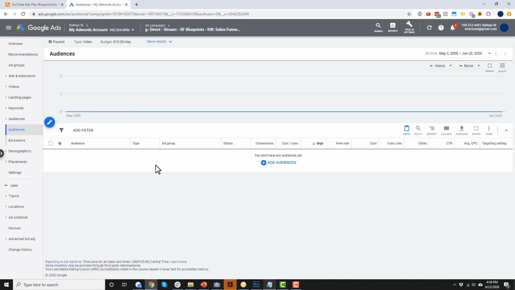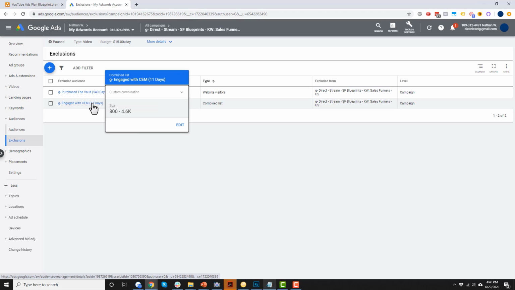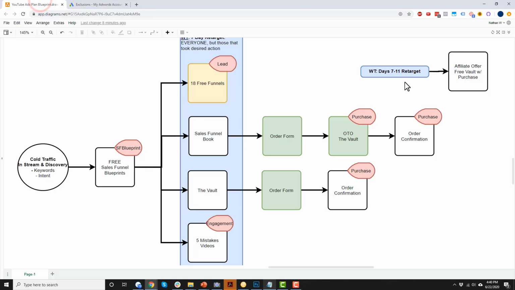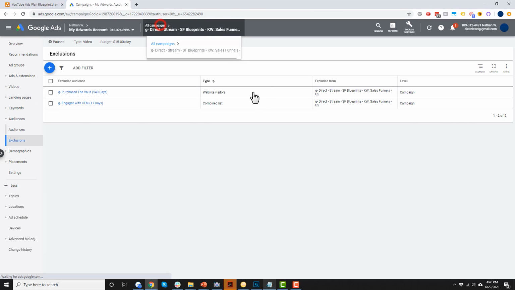Again, no audience because I'm doing a keyword focused one, but we can look at my exclusions real quick. I'm excluding everyone that's already purchased the vault, because I don't need to try and sell them the vault again if they've already purchased it. And I'm also excluding everybody that's engaged with me in the last 11 days. Again, that basically brings them through the entire advertising campaign that I have set up here. So that's it for my cold audiences.